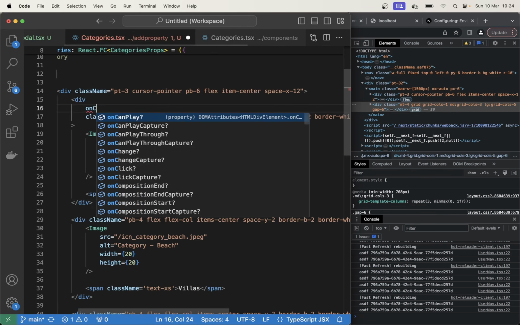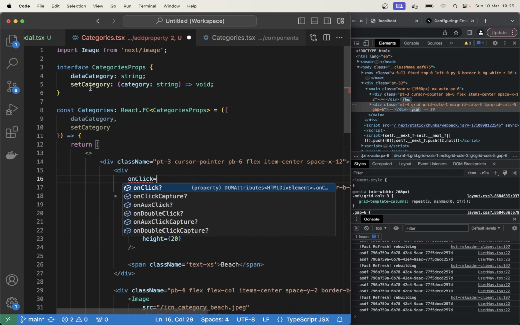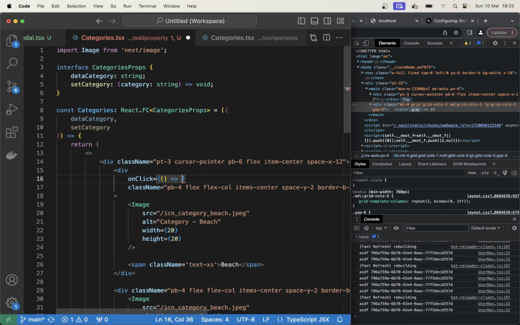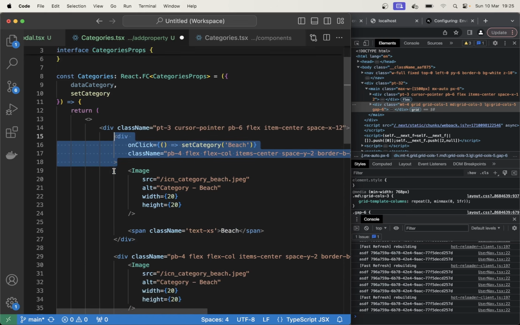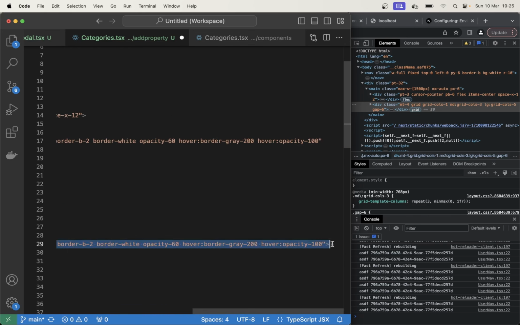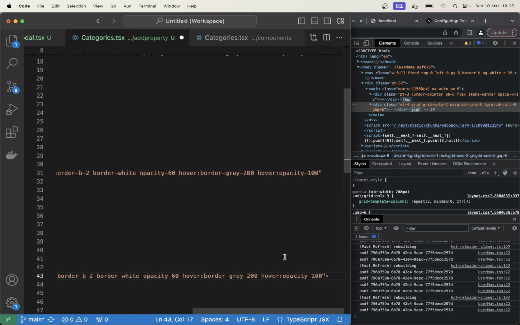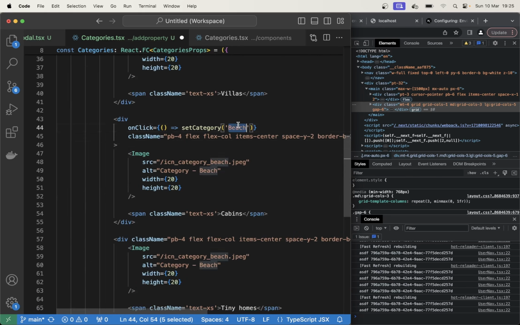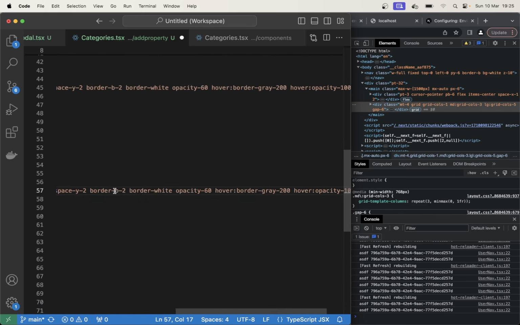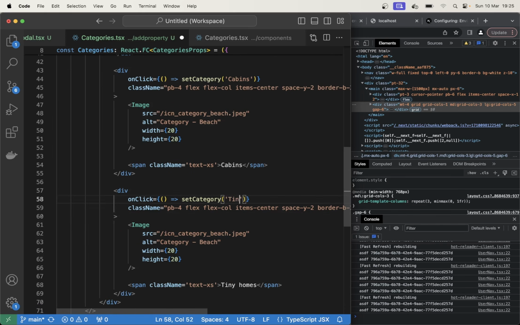Then we just need to set the on-click functionality for these individual divs here. So here I can say on-click. So when you click this, I want to call this set category. So then add a curly brace, create a fat arrow function and say set category, and pass in beach. You can actually just have the uppercase beach, so it is the same as the label. If I just copy this now, replace the next div, and this should be villas. Do the same with the third one. This should be cabins, and the last one, which is tiny homes.